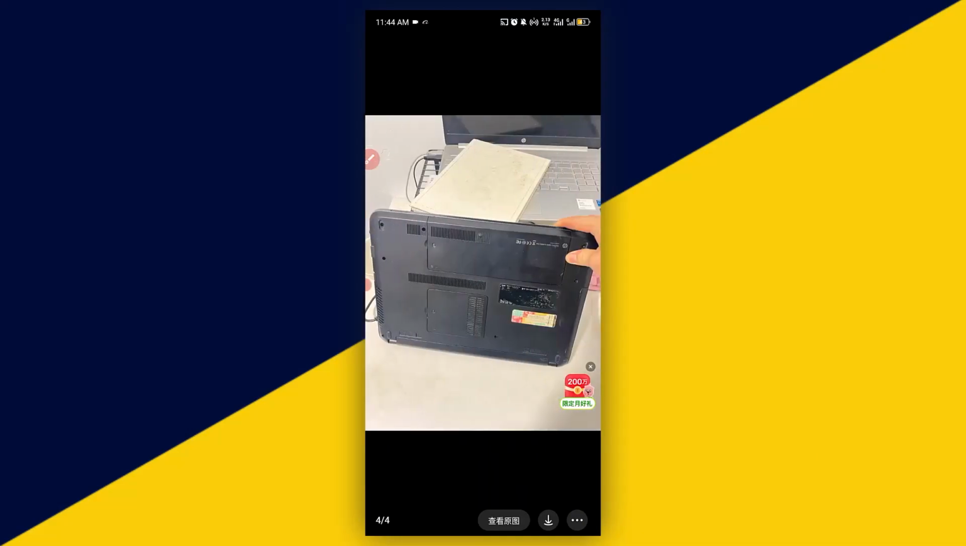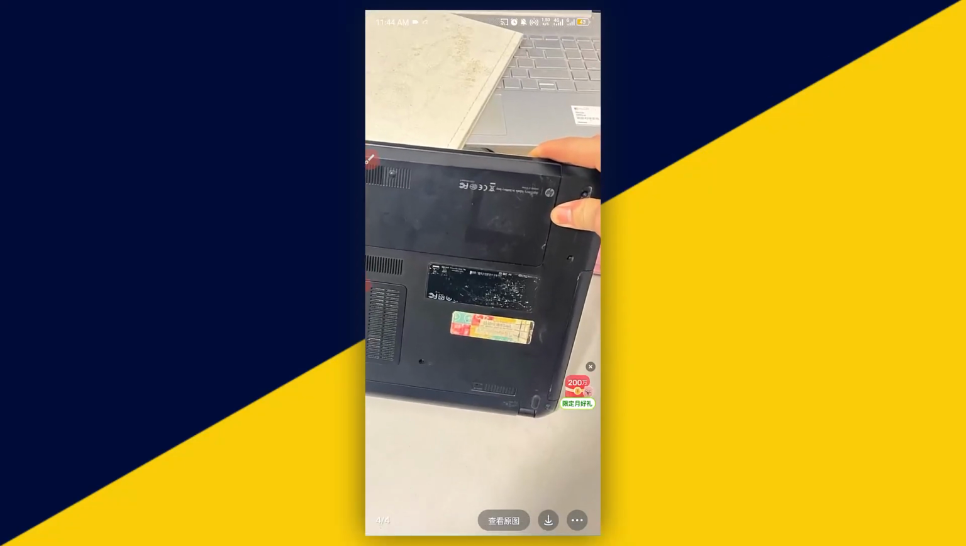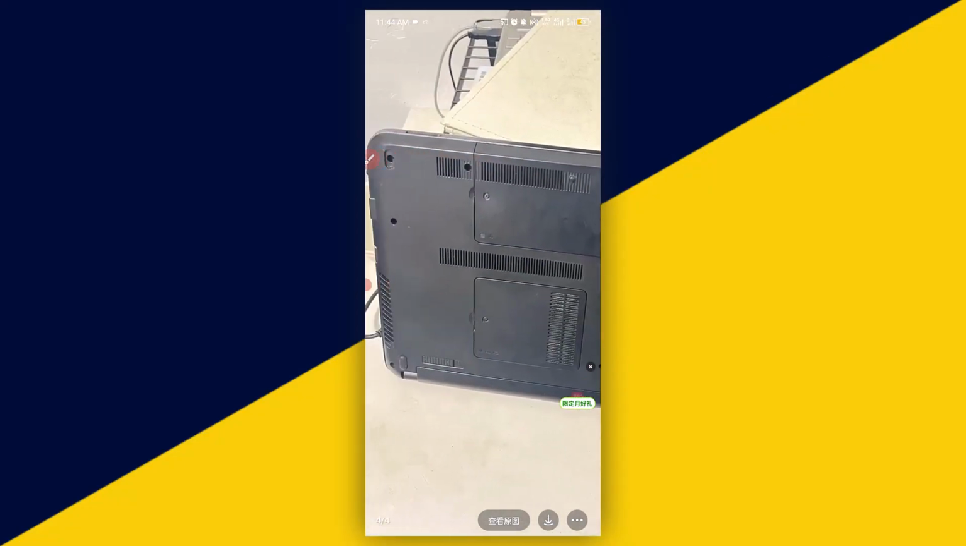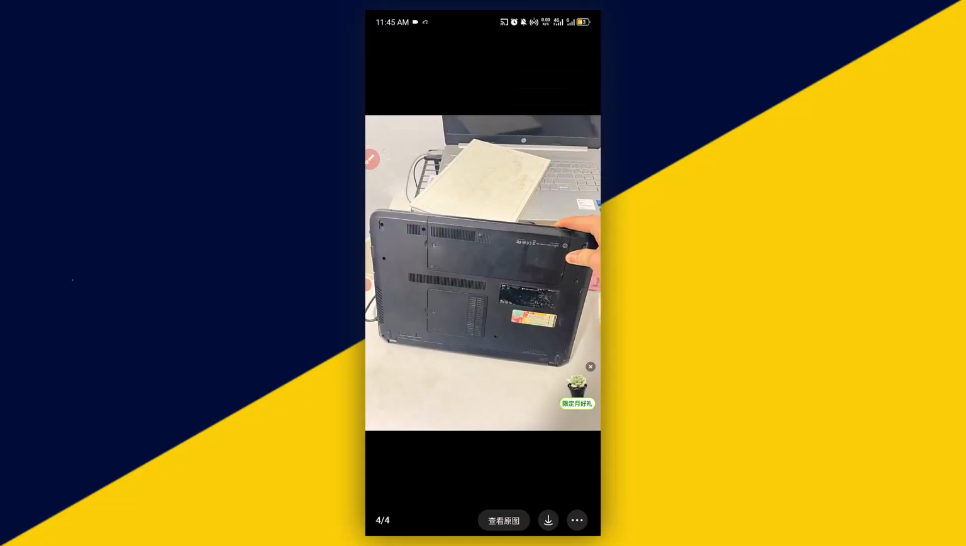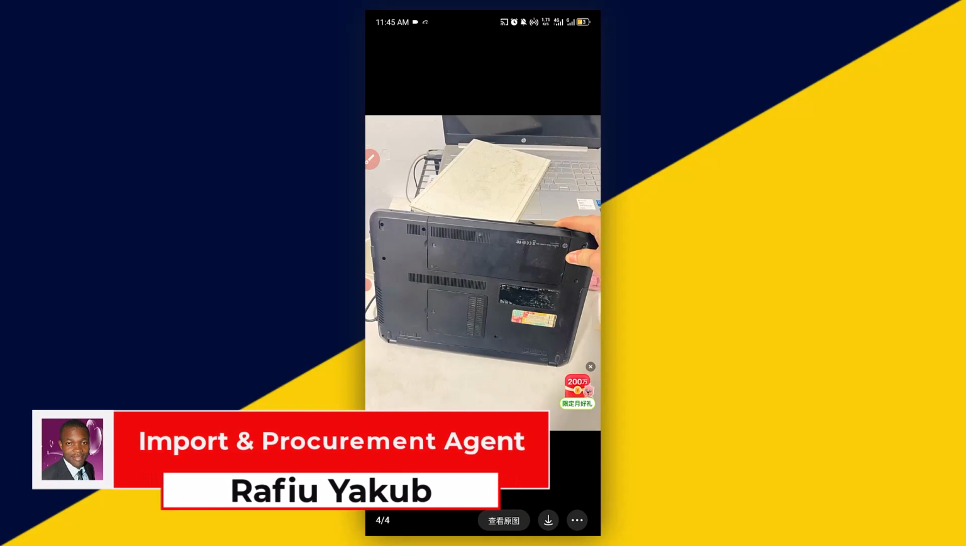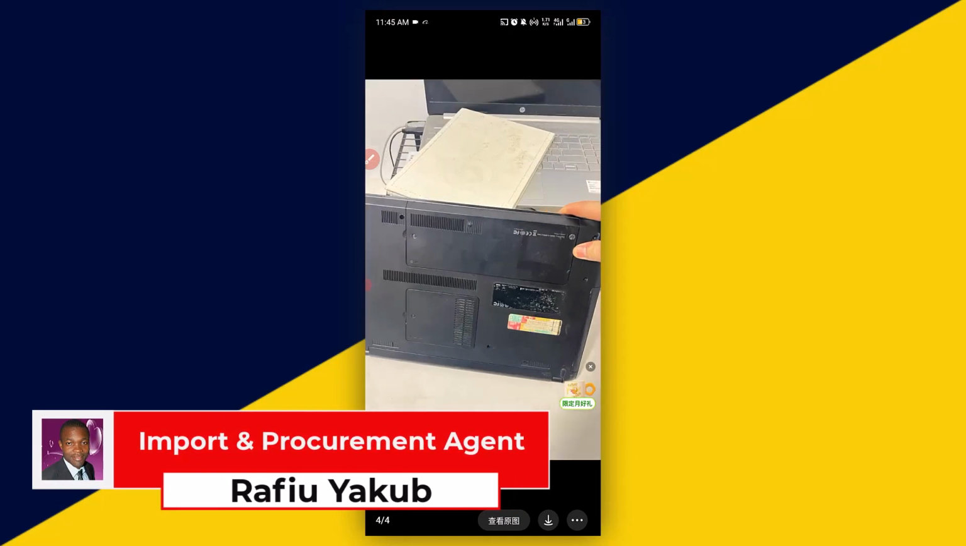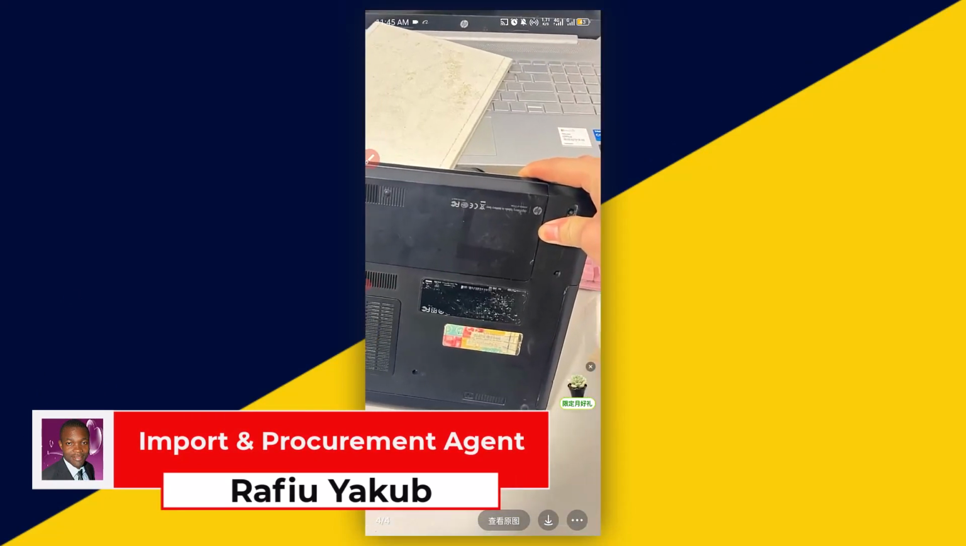So guess how much I bought this particular laptop for. It will be amazing, the amount they sold this laptop for on Xianyu Chinese shopping app. Before I unveil the price, let's get started.